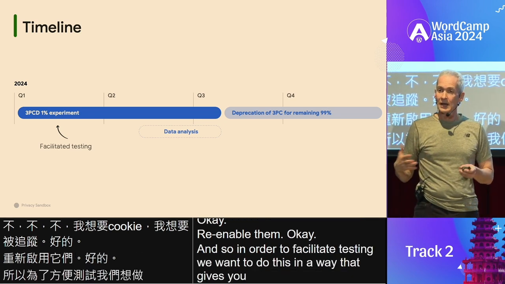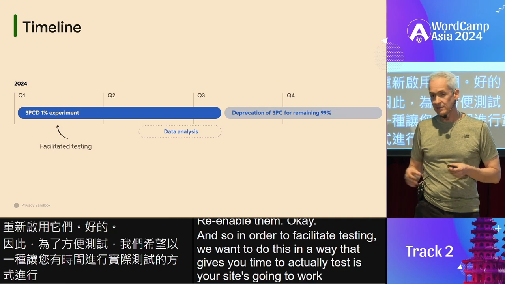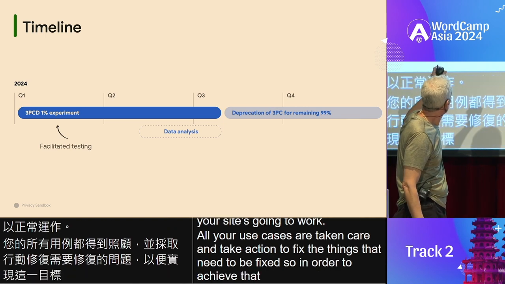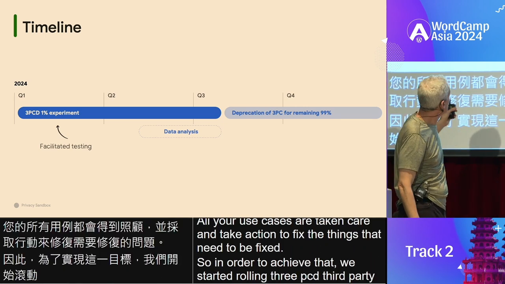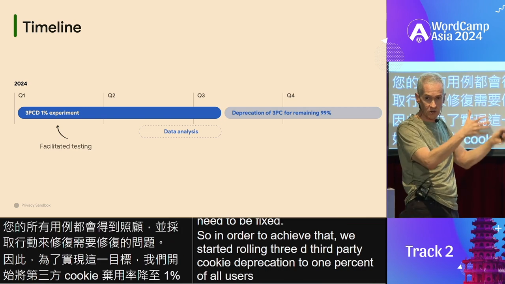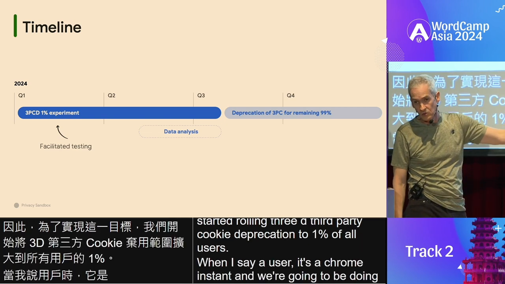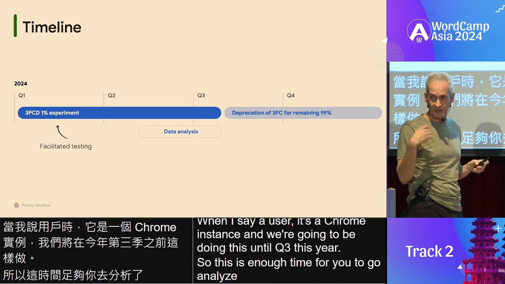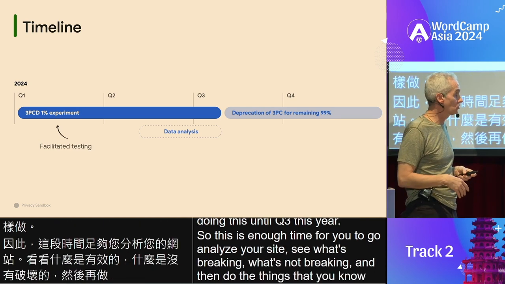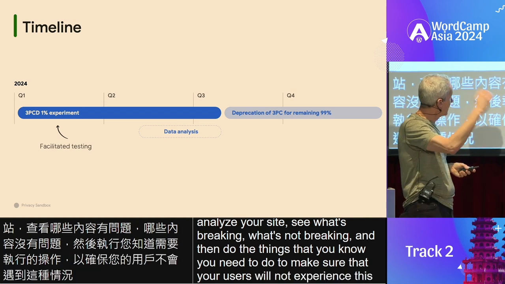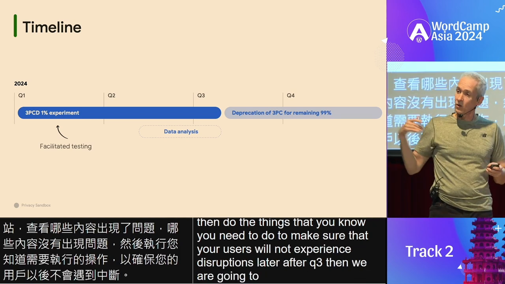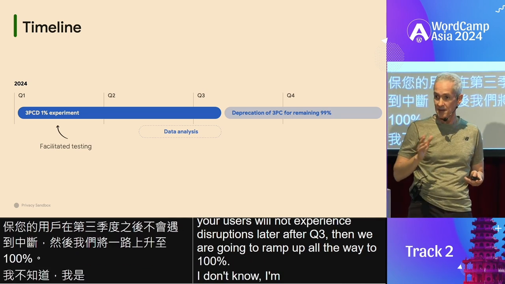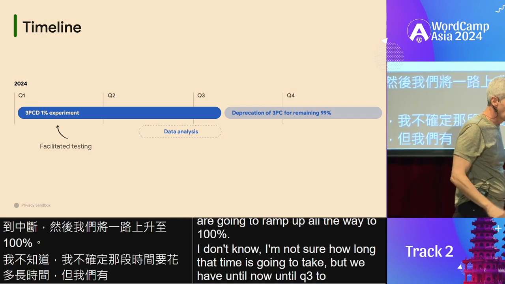In order to facilitate testing, we want to do this in a way that gives you time to actually test if your site is going to work, if all your use cases are taken care of, and take action to fix the things that need to be fixed. To achieve that, we started rolling out 3PCD, third-party cookie deprecation, to 1% of all users. When I say a user, it's a Chrome instance. We're going to be doing this until Q3 this year. This is enough time for you to analyze your site, see what's breaking and what's not, and do what you need to do to make sure that your users will not experience disruptions later. After Q3, we are going to ramp up all the way to 100%. I'm not sure how long that will take, but we have until Q3 to take action.